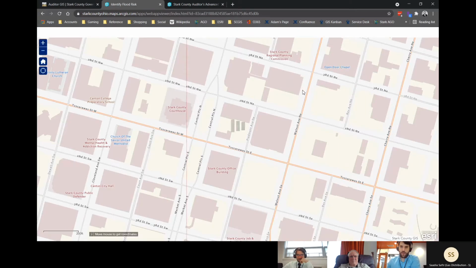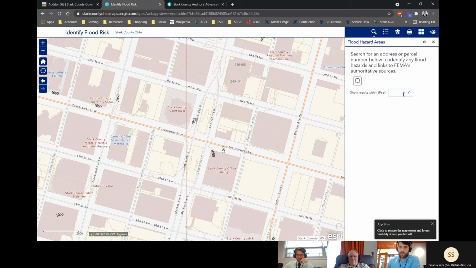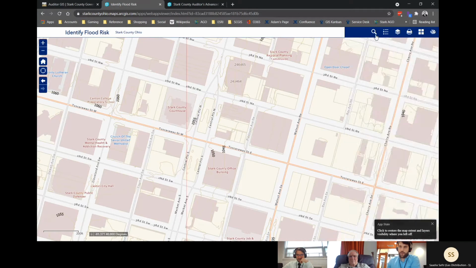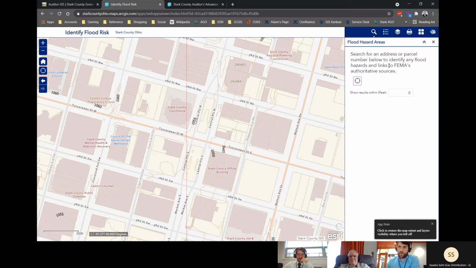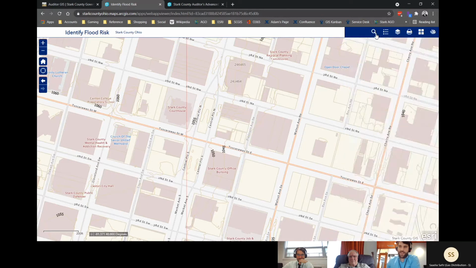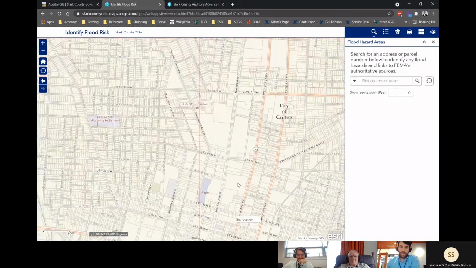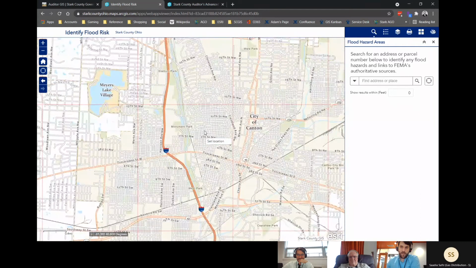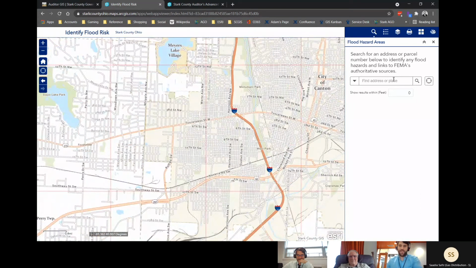So what this one does is you can go and search for a parcel number. Where's the search at? Oh, here it goes. It is going slow. So if I went to like my house, for instance. Unless it's just going to go very, very slow and not work.